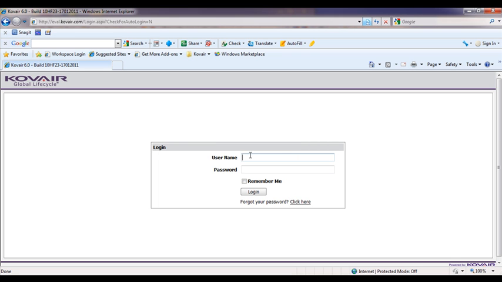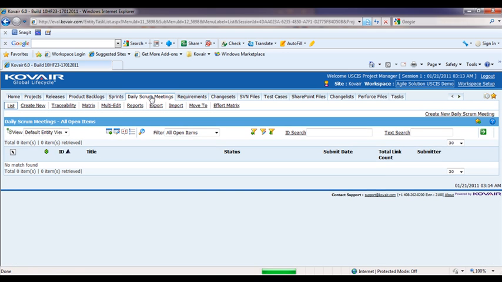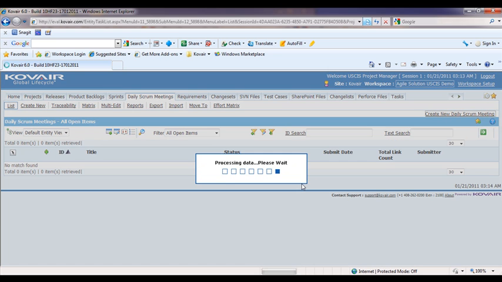So let me log in as the project manager. And as he logs in, you can find that he has landed up into a dashboard consisting of various links that he can directly navigate to add an epic or add a feature, add a user story, etc. So here is the entity that keeps track of the Scrum meetings created by the Scrum Master. So under this entity, we'll go ahead and create a new Scrum.